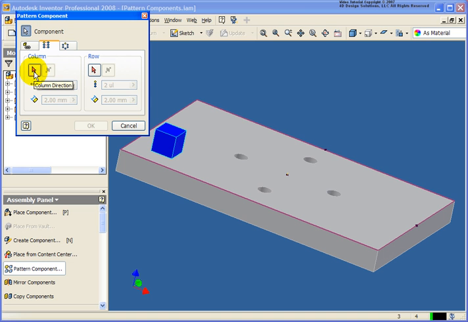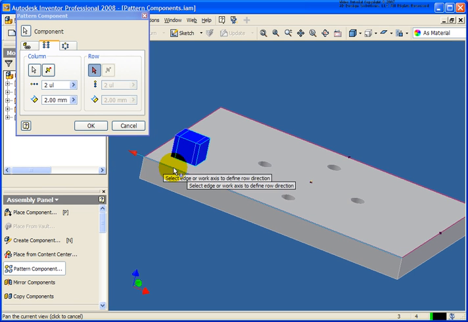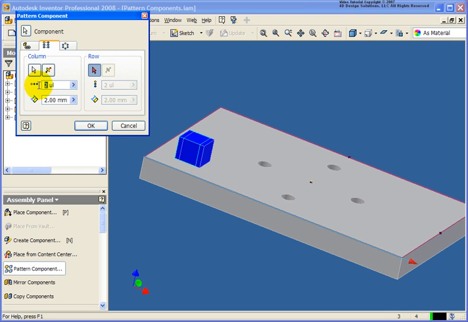Now I'm going to select the column. So this is very similar to the feature pattern that you have done in a previous lesson. So I'm going to go back and select an edge. I'm going to reverse the direction. And how many do I want? In this case, let's do 4 with a spacing of 15.